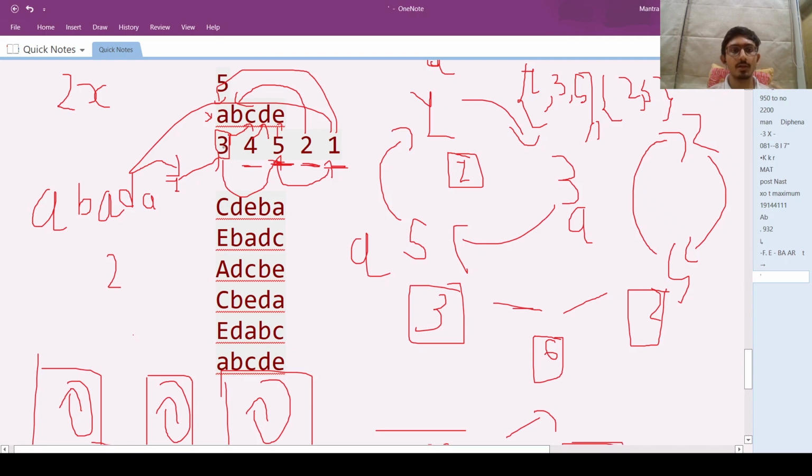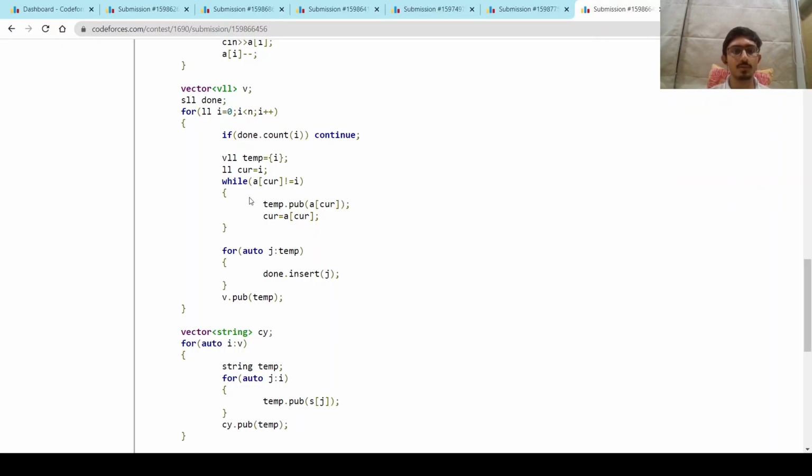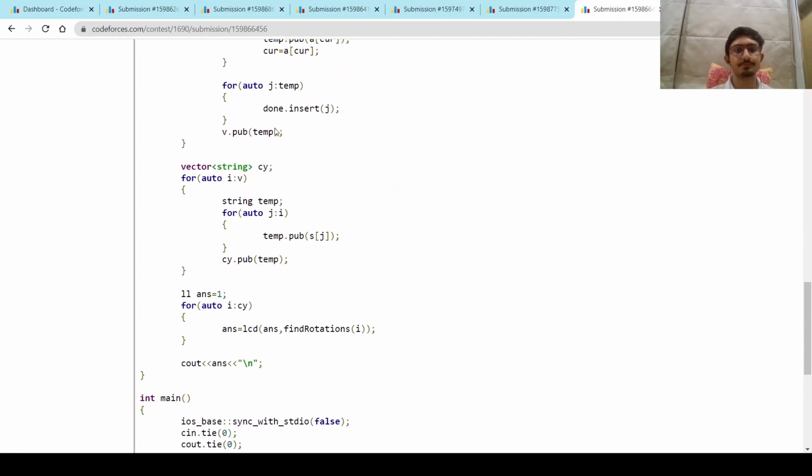While starting at 1, I've already found a cycle that 1 3 5 are in a cycle. So in a later iteration, when I reach index number 3, I don't need to do anything because it is covered. I already found it in a cycle. That's why I'm checking if it's already done, then just continue. If not done, then find the new cycle, and push this vector into the vector which is storing all the cycles.